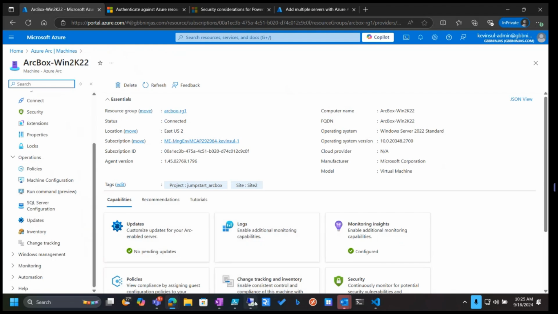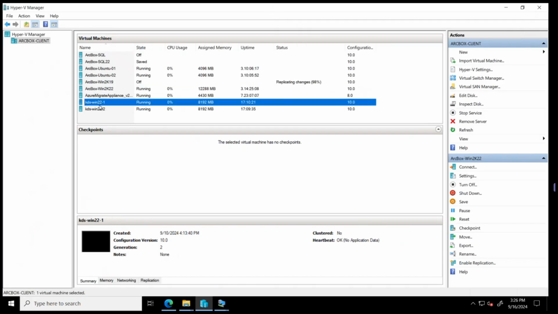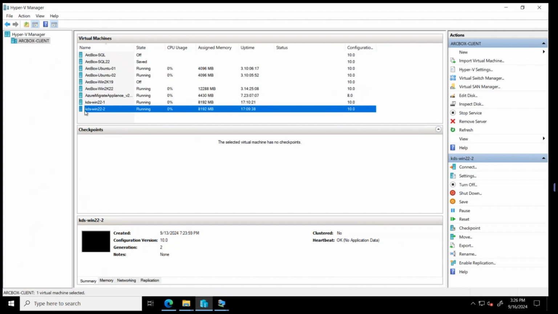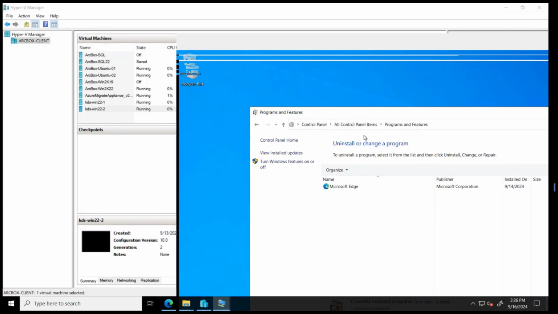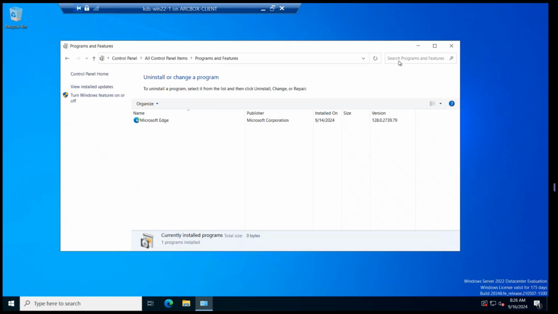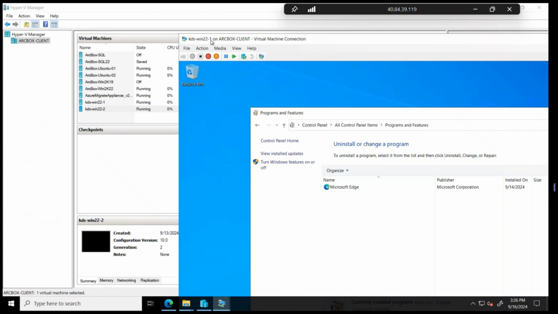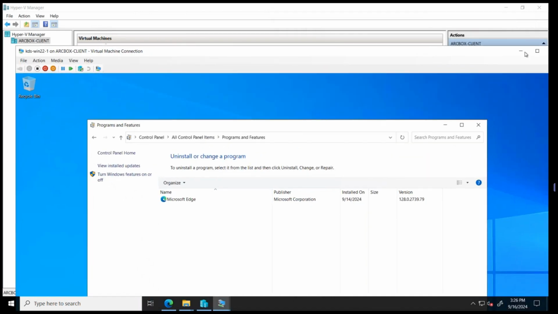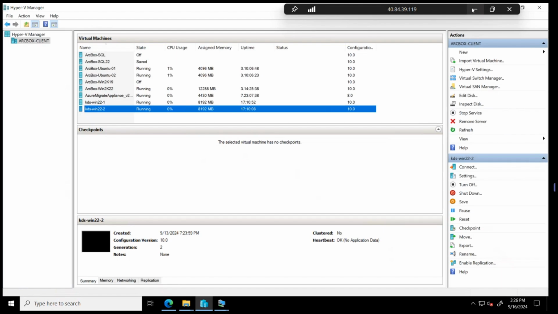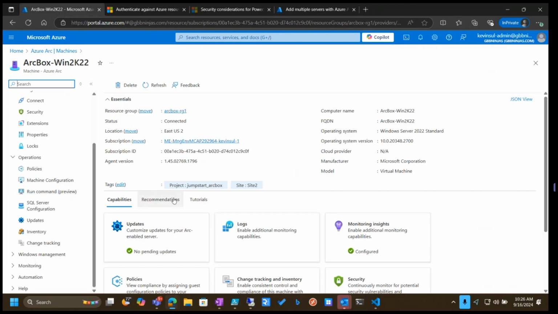In my example, if I go back to my lab, you'll see that I've got these two servers here, KDS Win22.1 and KDS Win22.2. These are just servers, and I've got them pulled up in the GUI. I'm not going to go into too much detail on exactly what these look like, but you get the picture that they're essentially just servers. They haven't been Arc onboarded. If I pull up the Arc machines, there's no evidence they're there because we haven't onboarded them yet. So we're going to onboard them.